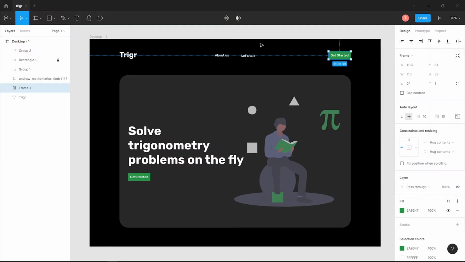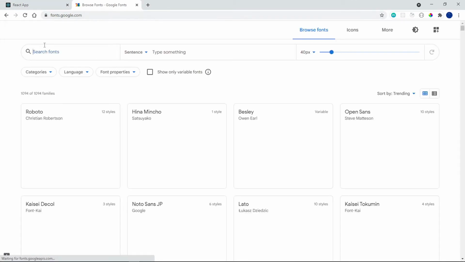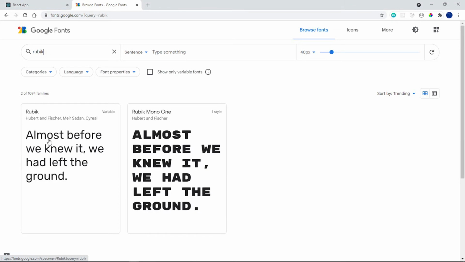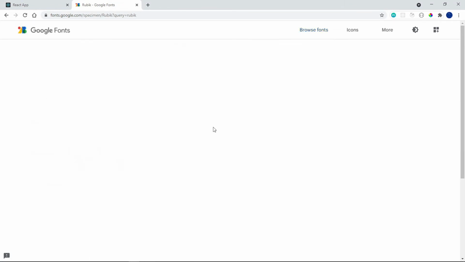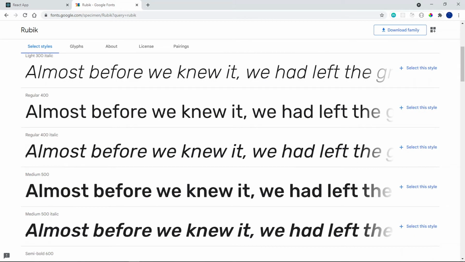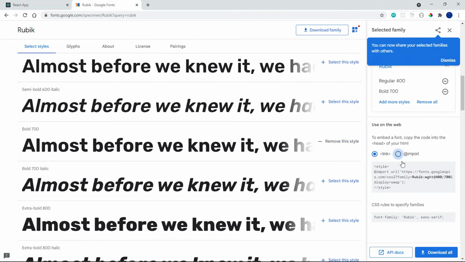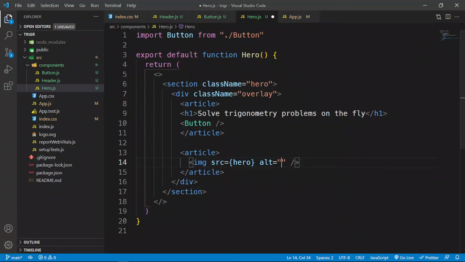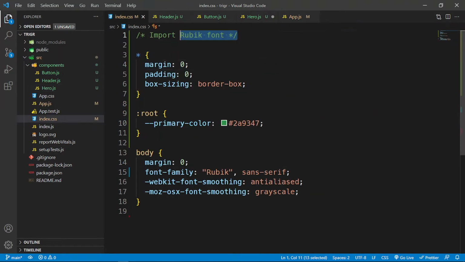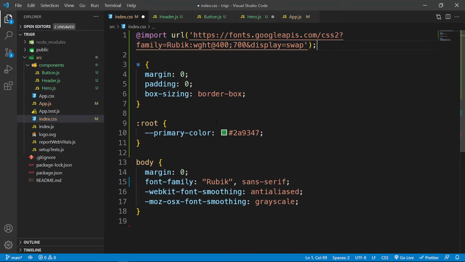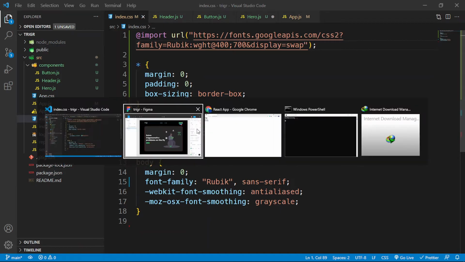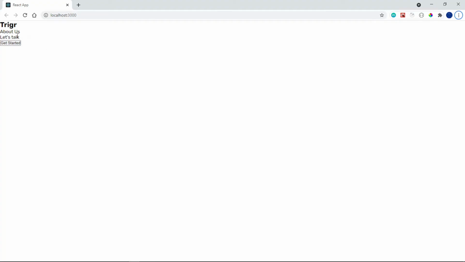So let's go into, where was it? fonts.google.com. First of all, let's grab our font, and our font is called Rubik. Okay, and this font we're going to be using the regular 400 and the bold 700. Let's use the import, and then let's go inside here, inside our index.css. Let's replace this with our import. Okay, and there we go. So this should automatically take effect. Let's look at that. There we go. So our font has changed.